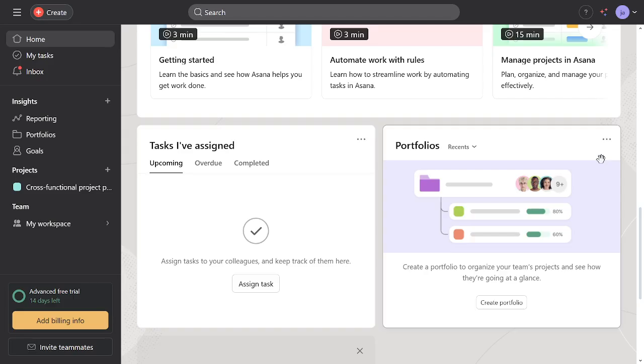So there you have it. Creating custom dashboards in Asana is as easy as that. Remember, a well-crafted dashboard can be a game changer in managing your projects effectively.